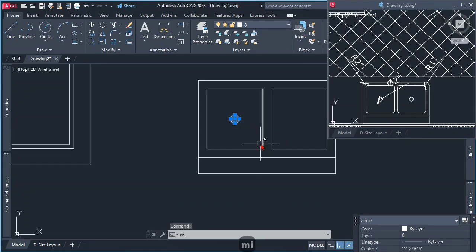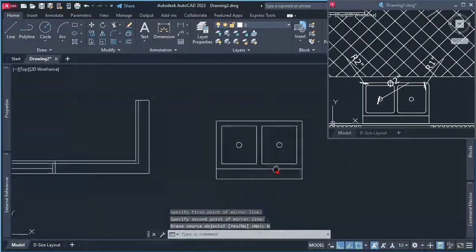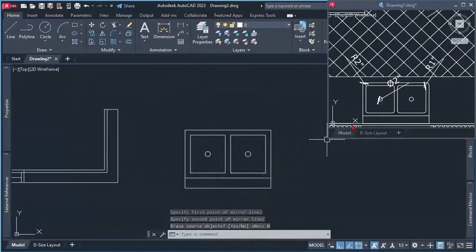So MI, enter, click this object, move down, and then erase source object. We say no because we don't want to erase it. No. And yeah, we have our circle and our sink.